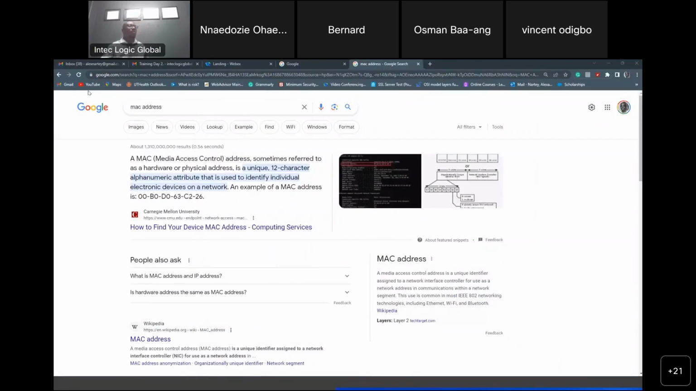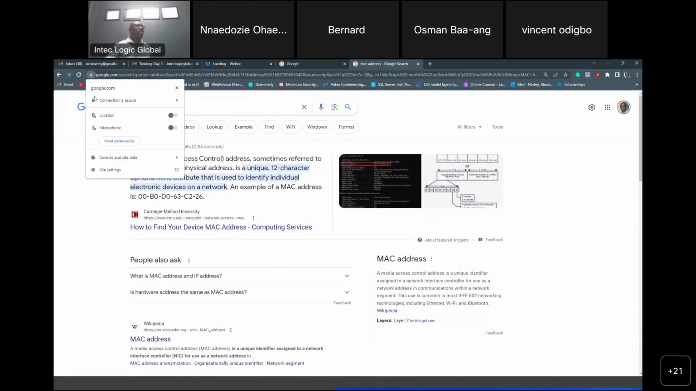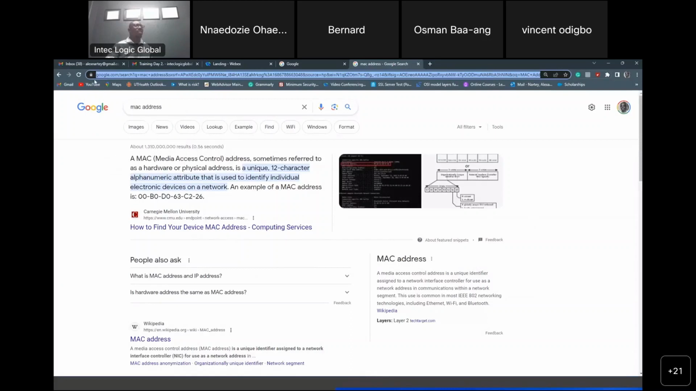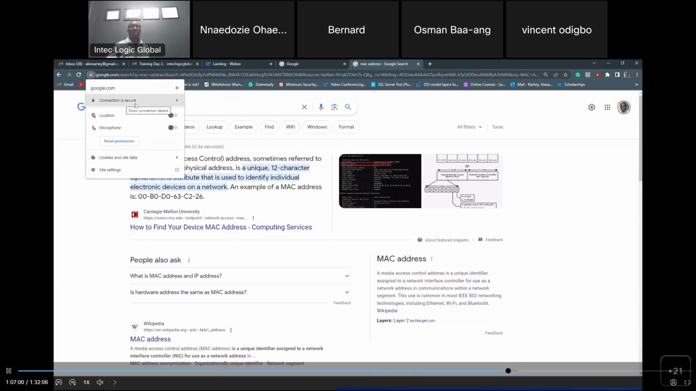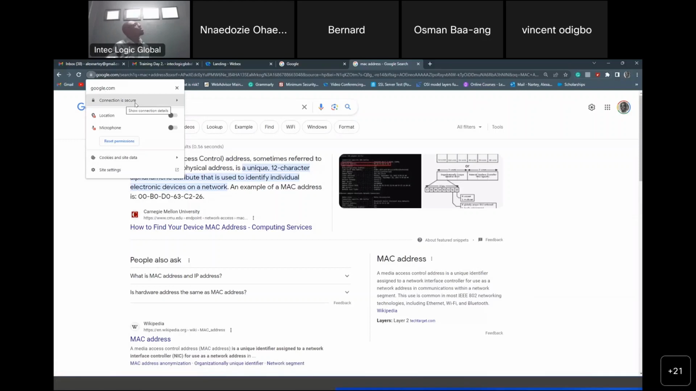Good. So if you look at this screen, you can see that the padlock is locked. So here is the HTTP. If the padlock is not locked and it is open, that is just normal HTTP. But because they have applied security to it, now the padlock is closed. So you see that the connection is secure.